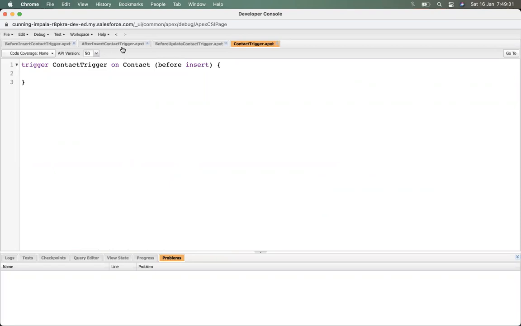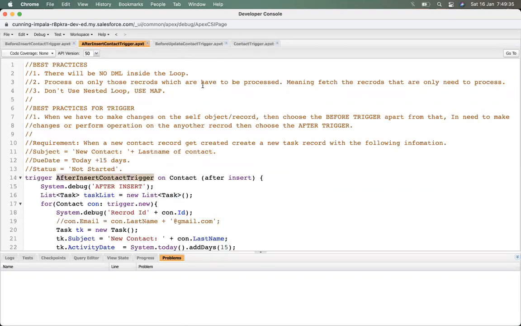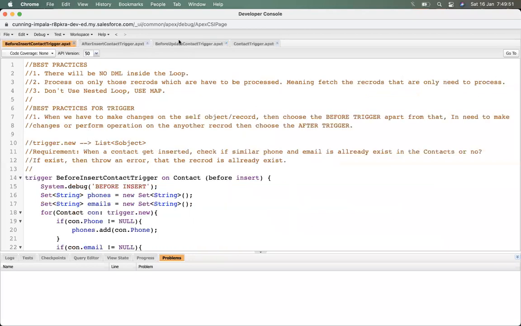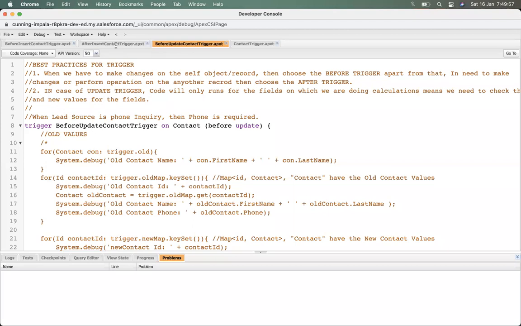Now, we wrote a trigger on before insert, then after insert, then before update, and similarly we can write triggers for after update, before delete, after delete, and after undelete. We can create multiple triggers like that. But the best practice says that we never have to do that.